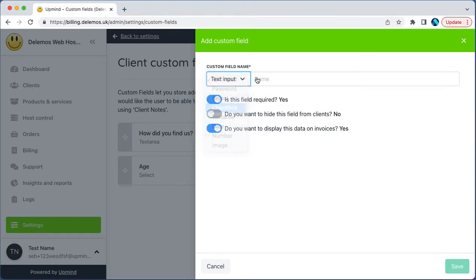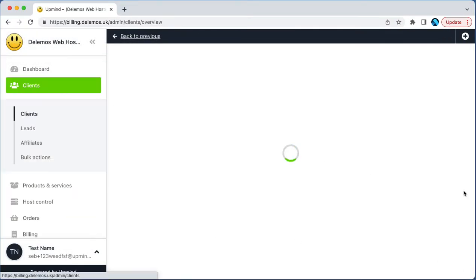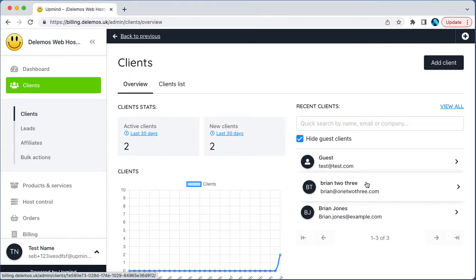I'm going to just do a checkbox as an example here. We've agreed to receive our newsletter. I'm not going to say it's required. I don't want to hide from clients. I do want to show it on registration, and I don't want to show it on invoices. So now that field will be on every single client that exists.